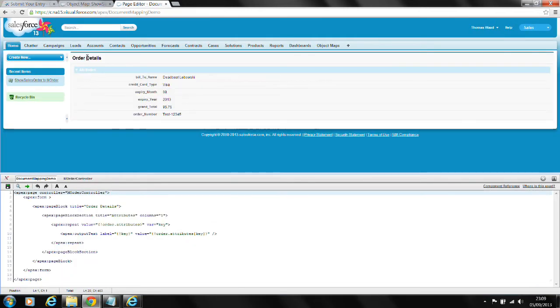So at this point I'm really only showing the order level attributes, but as you can see, I've got a repeat tag in the Visualforce page, and all it's doing is, like I said, iterating over the attributes map as opposed to calling out each property of that class and putting it onto the page.